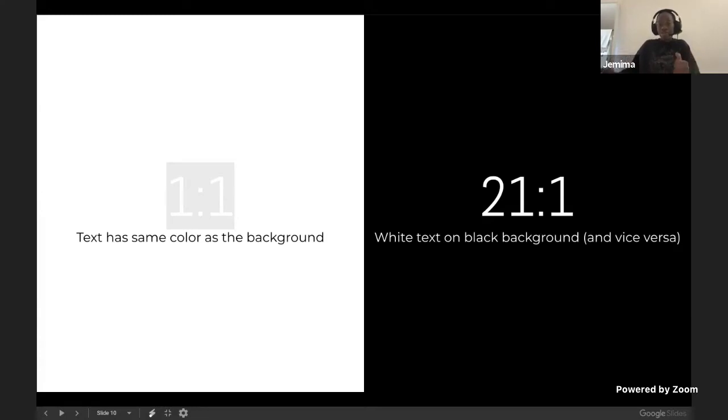But the highest contrast ratio you can get is 21 to 1, meaning when you have white text on a black background or black text on a white background. You can only get this ratio if you're using white text on black background or vice versa. For example, if you're using red text on a black background, you could have a good contrast ratio, but it just would not get up to 21.